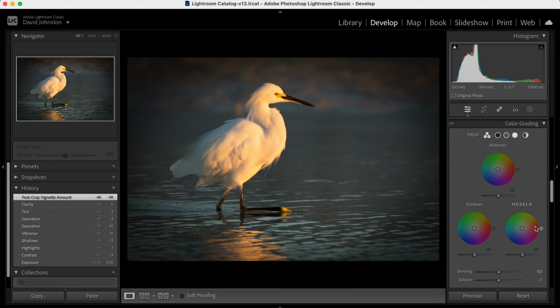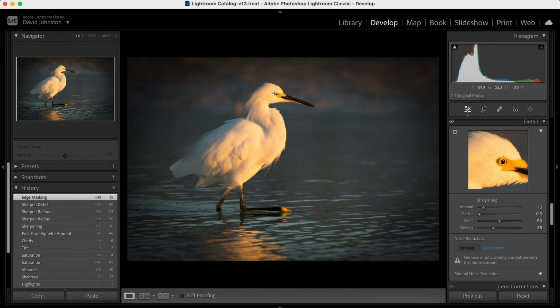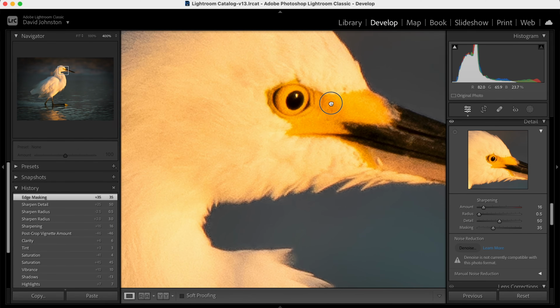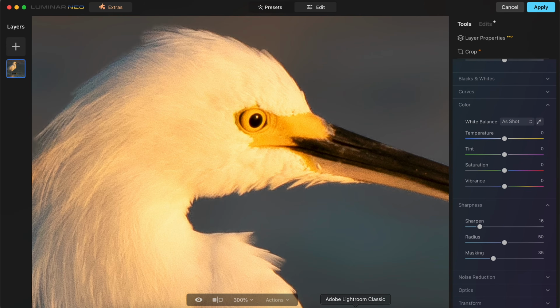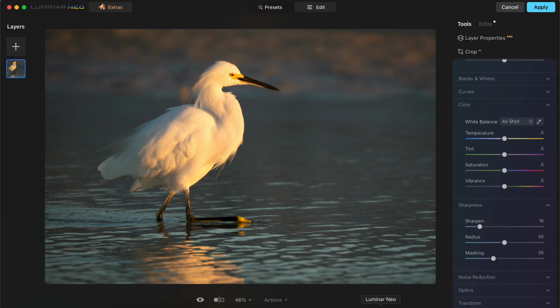So if I come down here to the sharpen tool, I'm going to go to 16, detail of 50, and a masking of 35 here. So there's our sharpen. If I scroll around in this detail window to get right on the face here and even zoom in on the bird's face, I'm just going to go side by side and look at them and compare, and they look pretty similar here. So I think that's a very good sign that you're not going to get too many fluctuations in the sharpening.